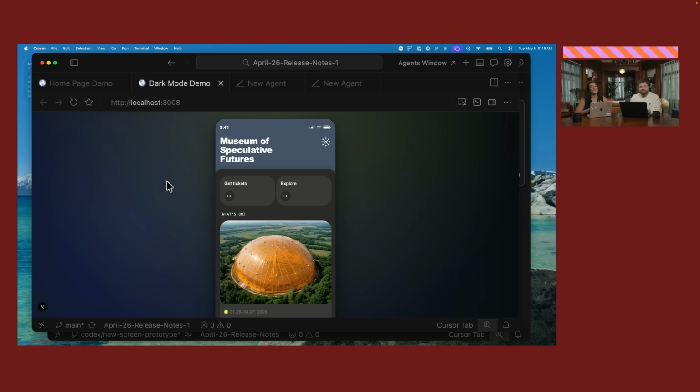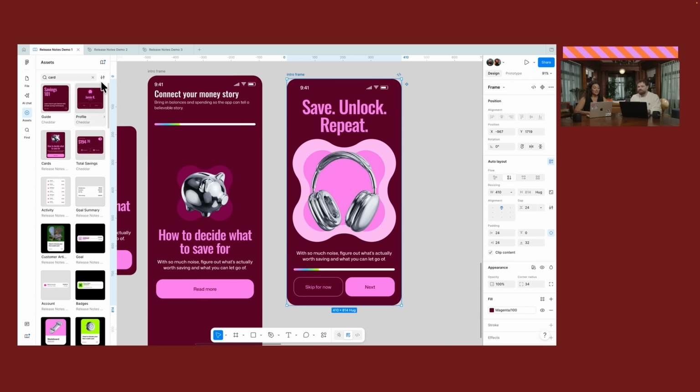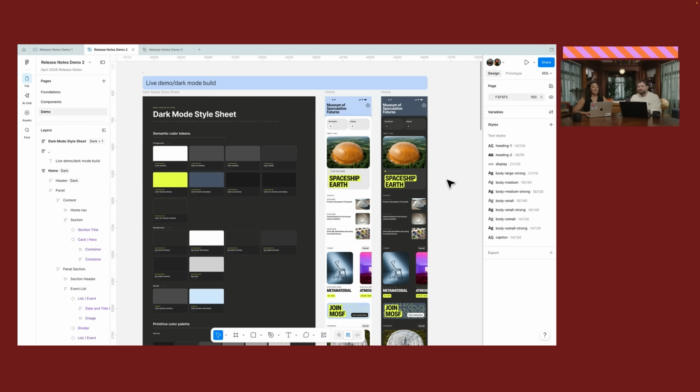Totally. So for that, we're going to use these skills: Figma Generate Design and Figma Generate Library, both of which are foundational skills that come pre-installed with Figma's MCP server. So no manual install needed. This is the exact prompt we ran, and these are the skills that we called. And this is the output.